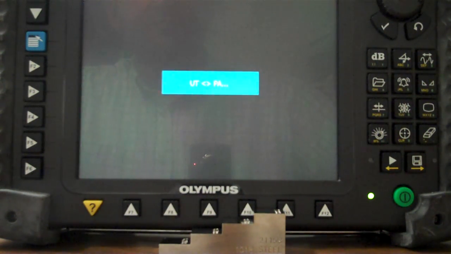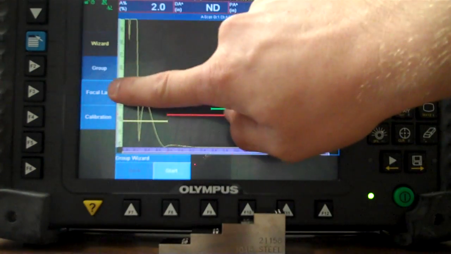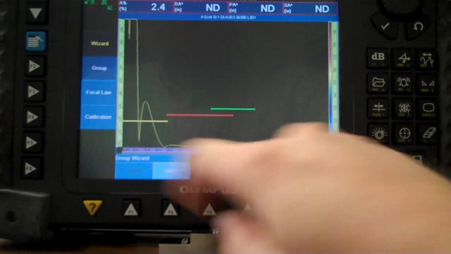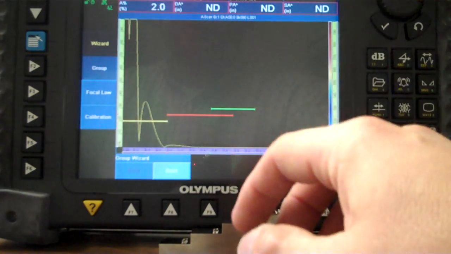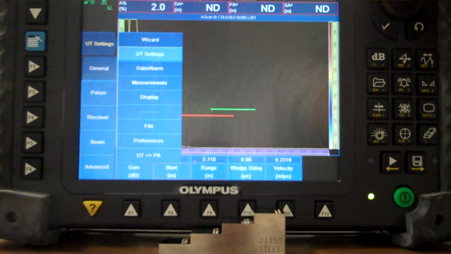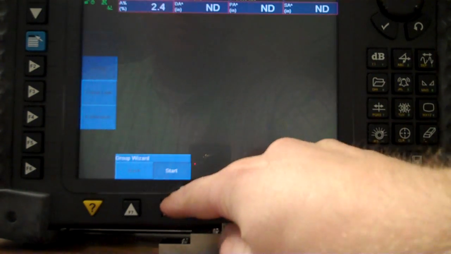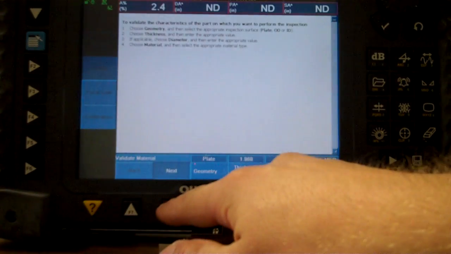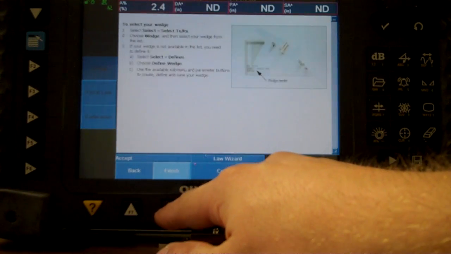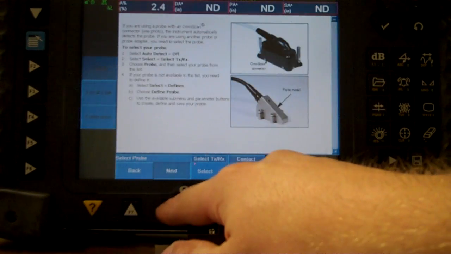So if we were just looking for phased array here, as this thing's changing, we're going to see the difference right now, not much. But if you look here, you see a focal law, calibration, group wizard, stuff like that. That's going to give us different views of what we're actually looking at here. I'm just going to push these buttons and make it run through here, just so we can get an image.